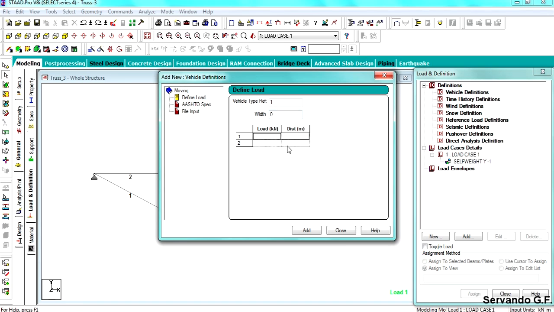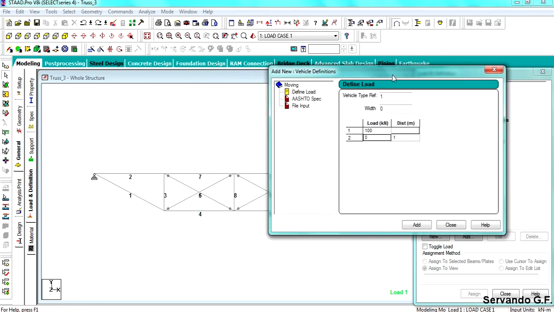Here, well, the load, it's gonna be 100 kilonewtons, for instance. Okay. I'm gonna create another one here, but with a load of 0. Why do I need to do this? Because actually STAAD works with vehicles. So this is asking me the distance between the wheels. So this will generate a load of 100 kilonewtons here, and another load a meter from this load of 0.